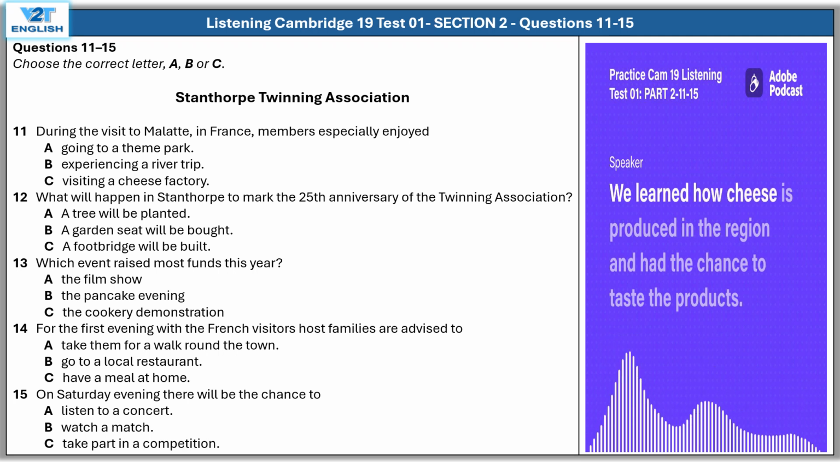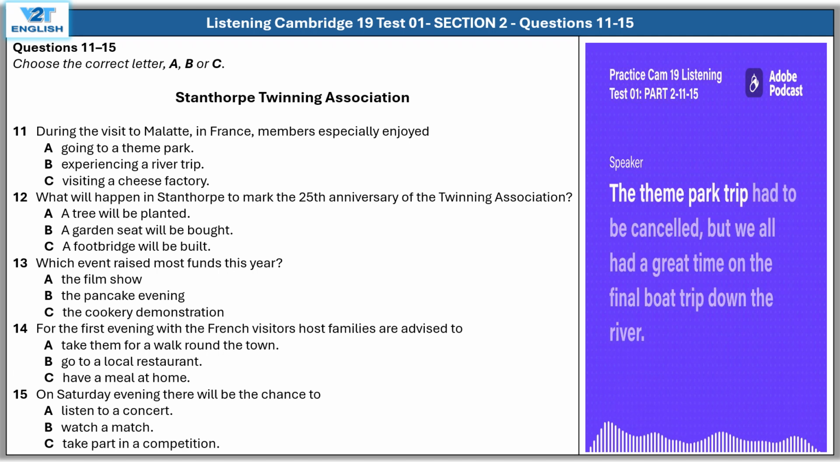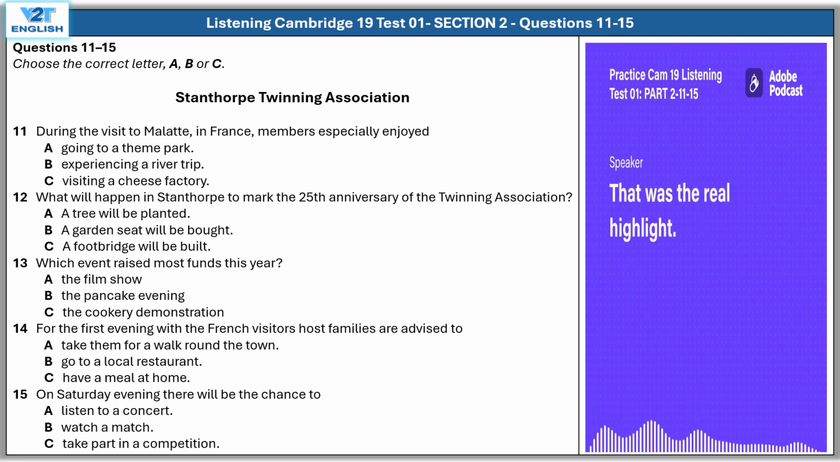We learned how cheese is produced in the region and had the chance to taste the products. The theme park trip had to be cancelled, but we all had a great time on the final boat trip down the river. That was the real highlight.